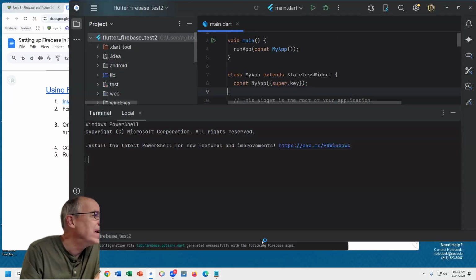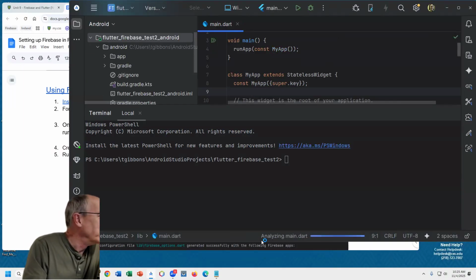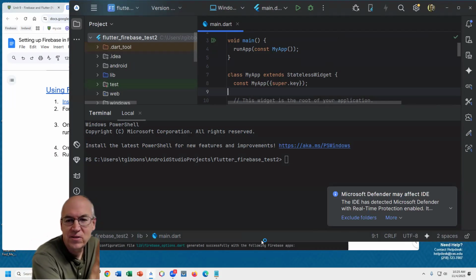I'd be very happy if we can get Firebase and Flutter working by the end of the day. We always struggle with this problem. So I'll just tell you a little bit of the history of this.